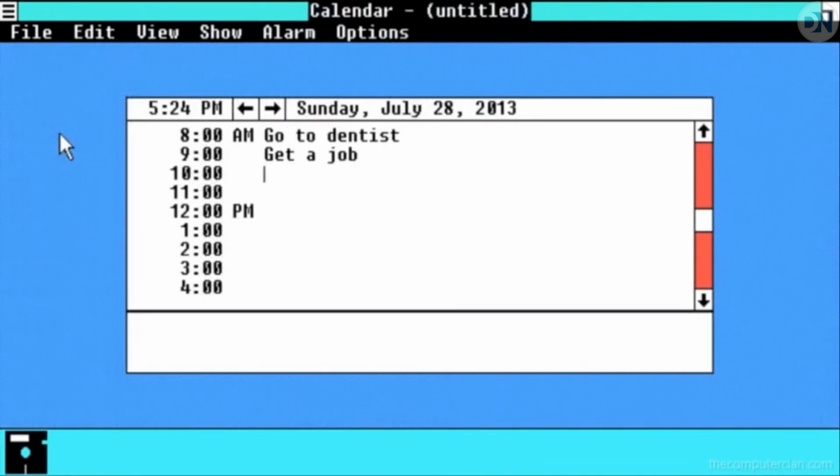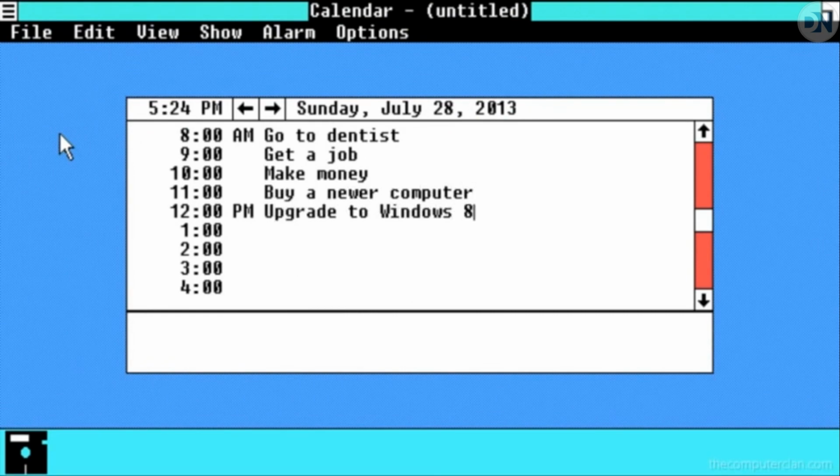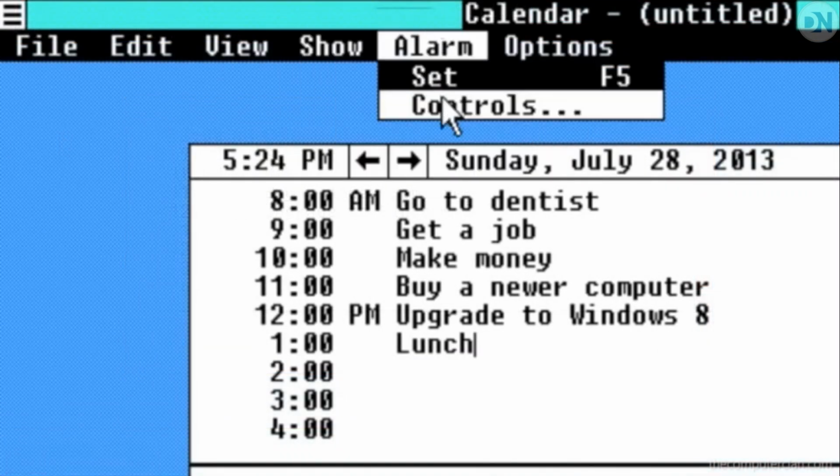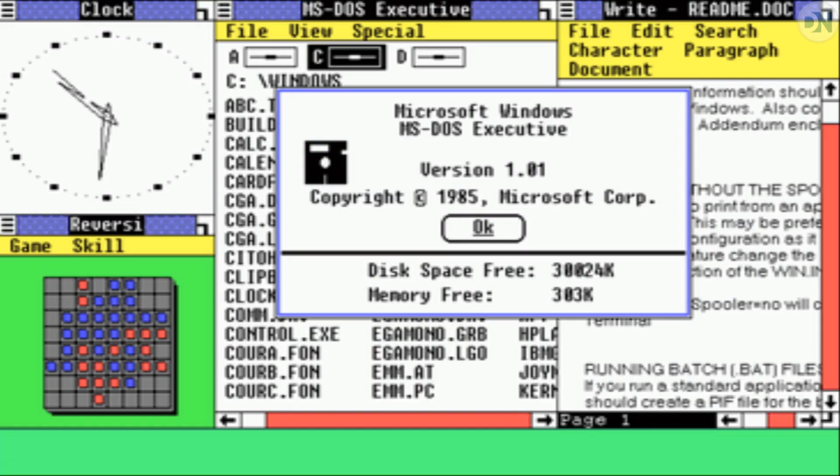Windows 1.0 is not a complete operating system; rather, it extends MS-DOS. The shell of Windows 1.0 is a program known as the MS-DOS Executive. Components included Calculator, Calendar, Card File, Clipboard Viewer, Clock, Control Panel, Notepad, Paint, Reversi, Terminal and Write.